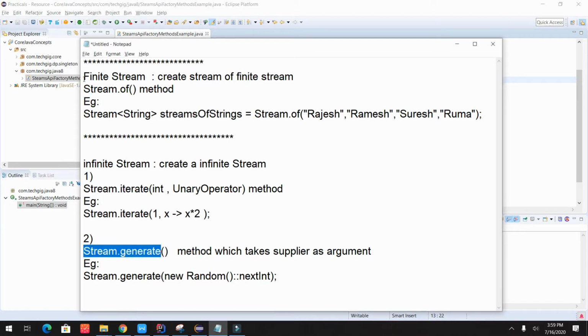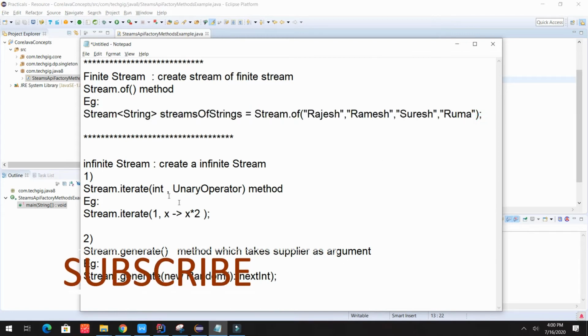So let's take a view over here. Stream.of will create a finite stream. If you want to create a finite stream of, let's say, 10 or 15 elements, or any number of elements, then you can create that stream using Stream.of. It can be of any type, a stream of integers, a stream of strings, anything. It will be a finite stream, not an infinite stream.